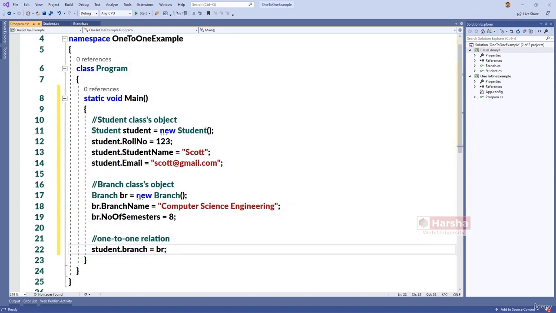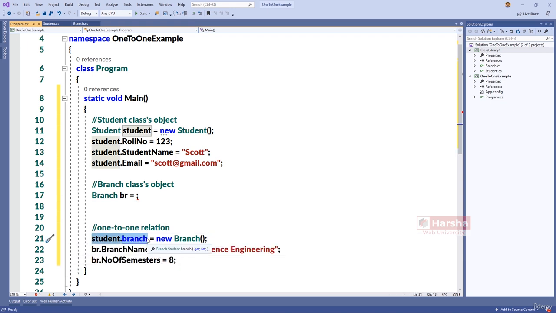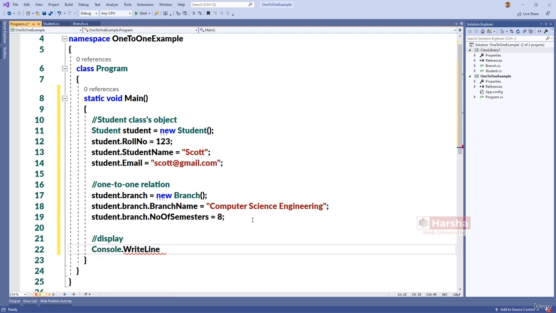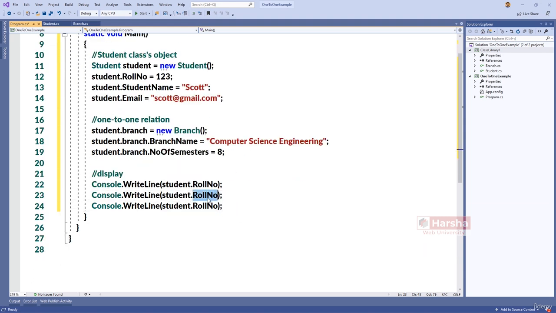The same code can be written in another way. Instead of creating the object above, we can directly create the same object here itself, and directly store the address of the object of the branch class in this particular property. Later we can initialize the same details by writing student.branch every time. And let us display the same values. So we are displaying the roll number, student name and other details.